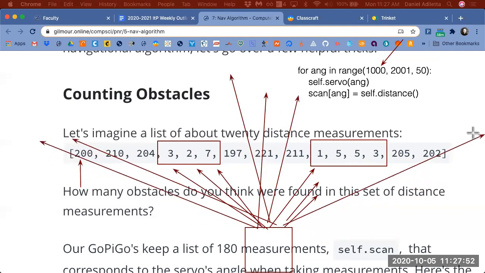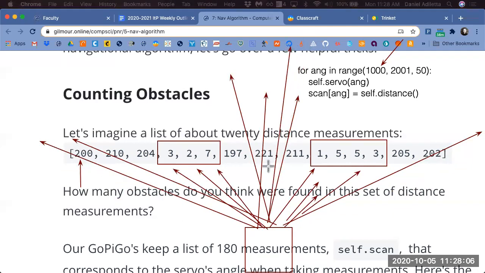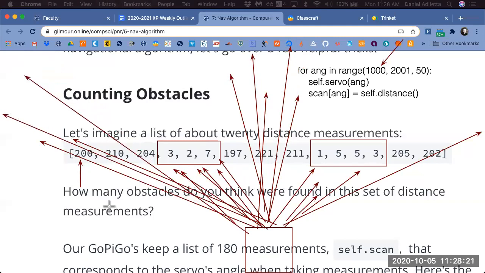So the scans that have big numbers mean that the distance is far away. The scans that have short numbers are because something is in its face. And when I get big numbers again, I'm seeing open space in between, and then small numbers when I see another thing, and then big numbers when it goes back. Does that make sense? Mason, can you summarize for me, please?